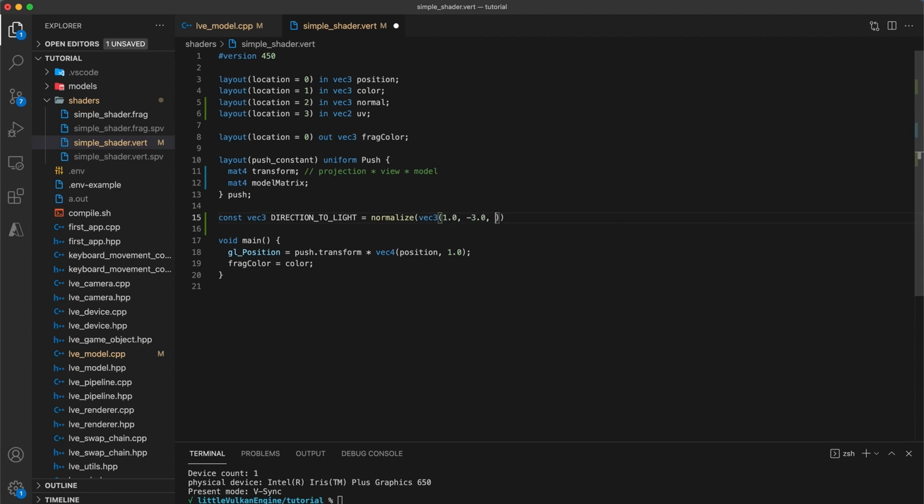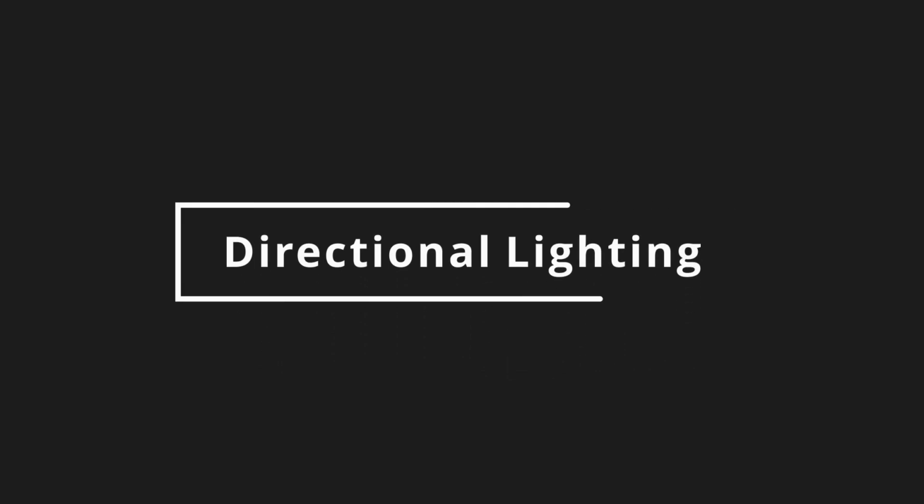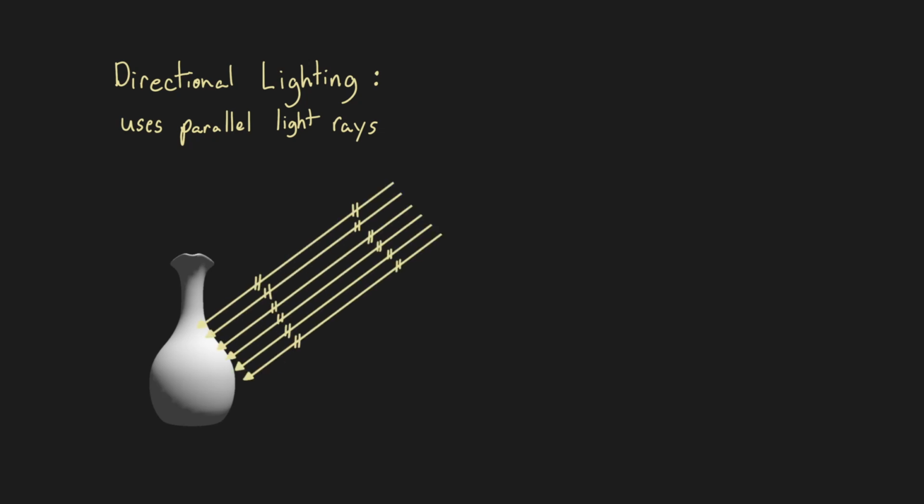The normalize function is a built-in GLSL function that converts any vector into an equivalent vector of unit length. Whenever doing lighting calculations, you should always make sure that the input vectors are unit vectors, otherwise you will get incorrect outputs. This technique we are using here is called directional lighting, since every vertex, regardless of what its position is, will use the same direction to the light source.